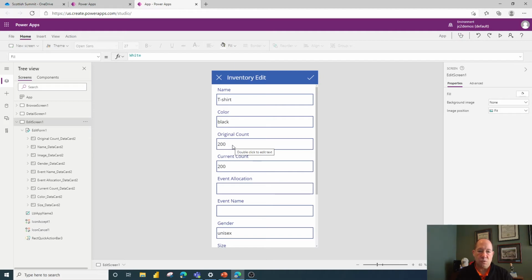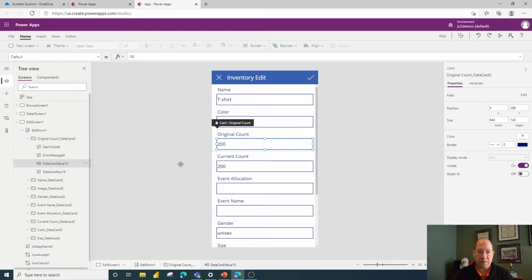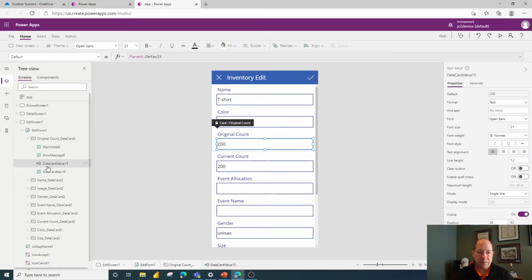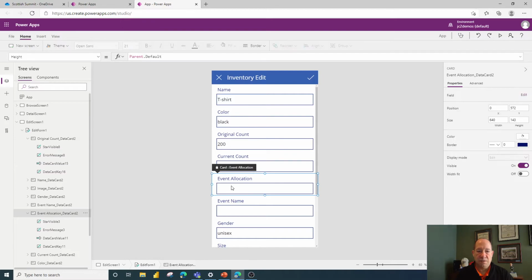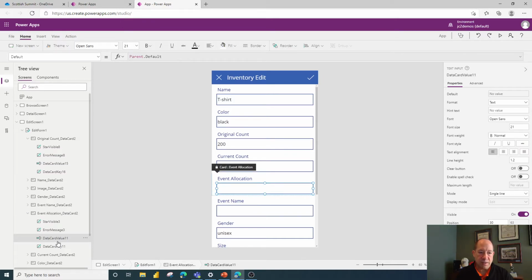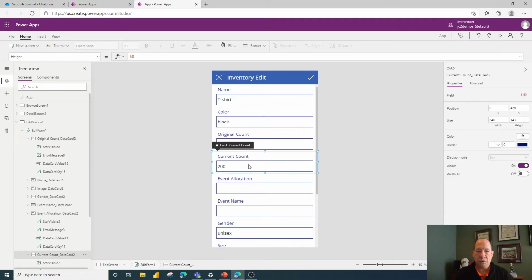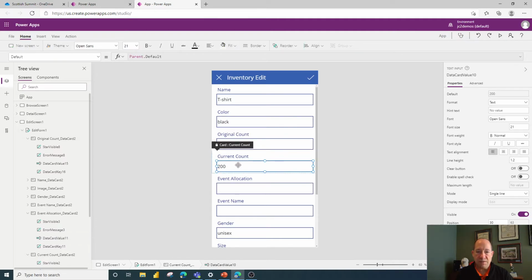event allocation. So I just want to make sure that I understand the cards, because of the naming convention. So looking at original count, if I click on that, that says data card value 15, and then when I look at event allocation, that is data card value 11. So now we're going to go into this data card for current count.